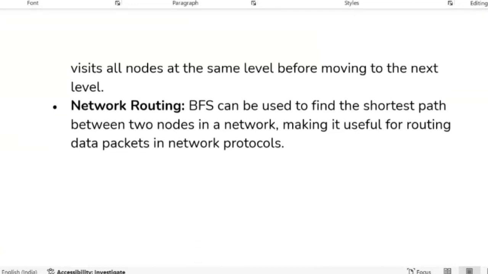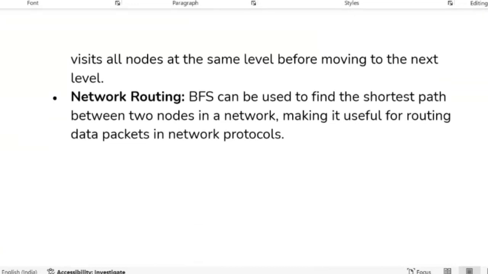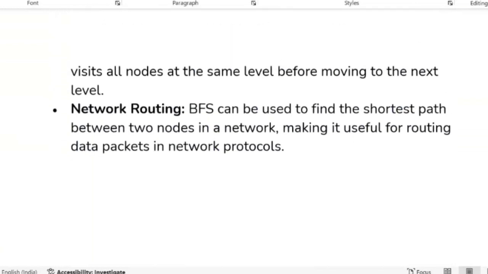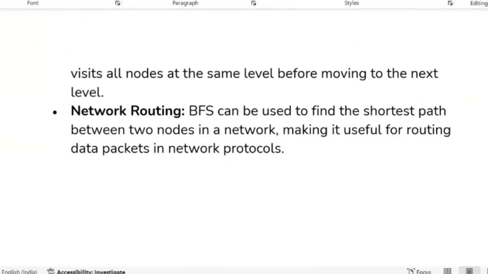Another application is network routing. BFS can be used to find the shortest path between two nodes in a network, making it useful for routing packets in network protocols. You know that in computer networks, packets are transferred from one node to another. When we are sending packets from a sender to a receiver, we try to find the shortest path between the two nodes. So in that case also we can use BFS.